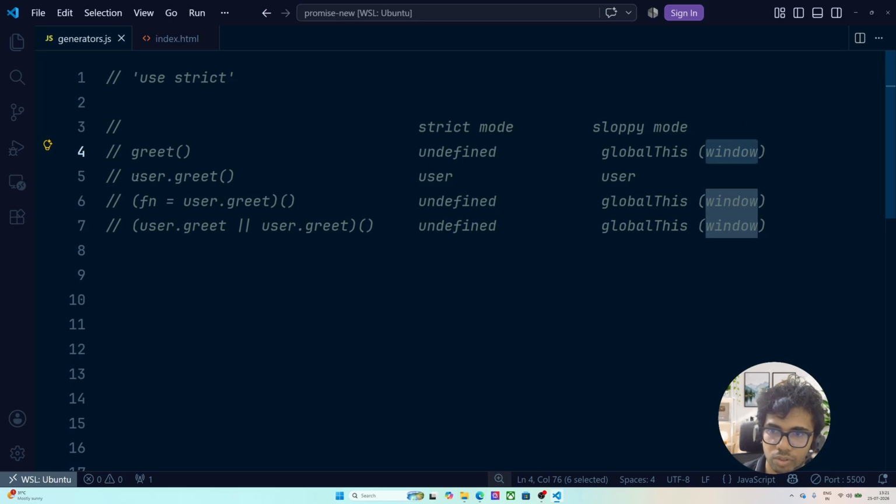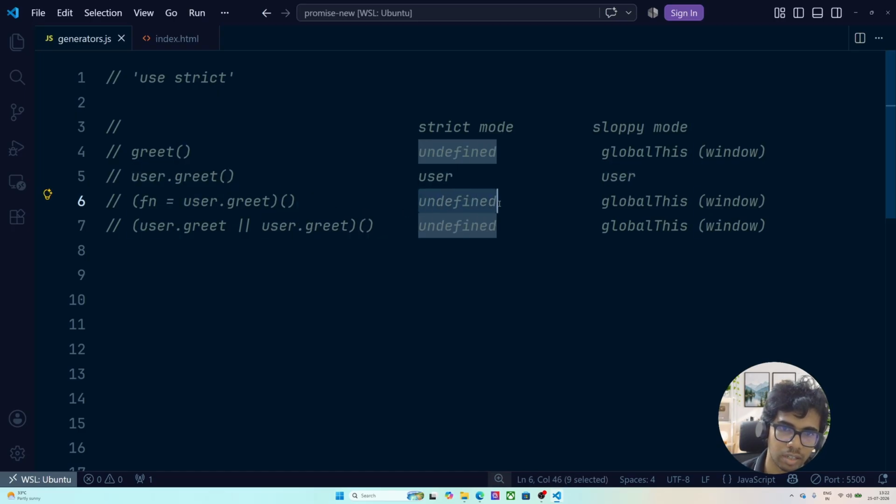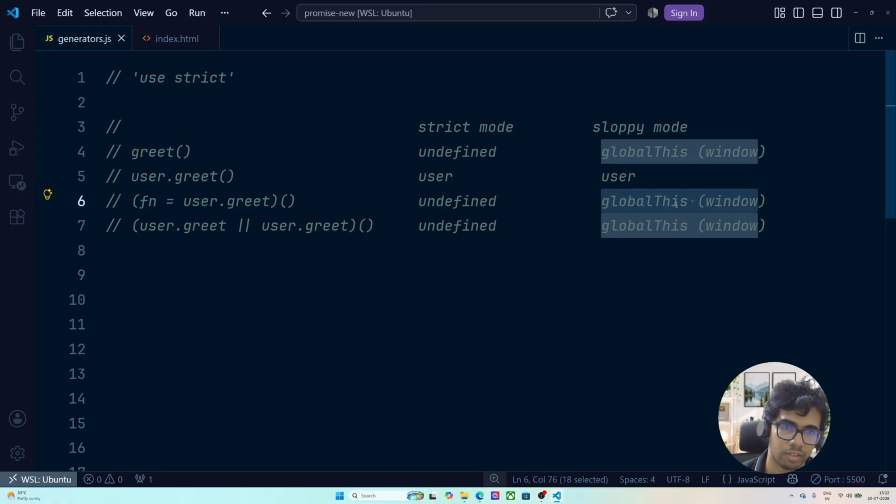Now user.greet. Here clearly we have an object associated with the function call. So in strict mode, we get the user object as this. In sloppy mode also, same; there is no rule change. This time, we have an assignment expression. Here clearly the function is not invoked. This expression evaluates to a value, and that value is the value of the greet function, which does not include the reference record, even though we are referring to greet using an object. So the plain function is invoked, so this will be undefined. But in sloppy mode, this will be global this.